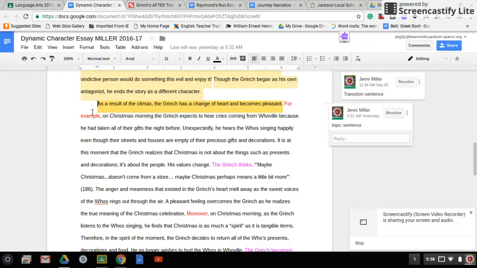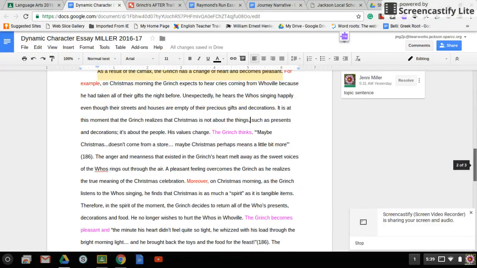His values change. The Grinch thinks, maybe Christmas doesn't come from a store. Maybe Christmas, perhaps, means a little bit more. The anger and meanness that existed in the Grinch's heart melt away as the sweet voices of the Whos ring out through the air. A pleasant feeling overcomes the Grinch as he realizes the true meaning of the Christmas celebration. Moreover, on Christmas morning, as the Grinch listens to the Whos singing, he finds that Christmas is as much a spirit as it is tangible items.